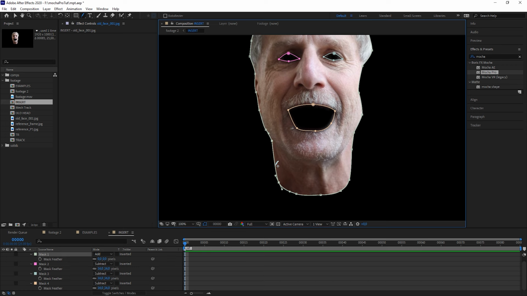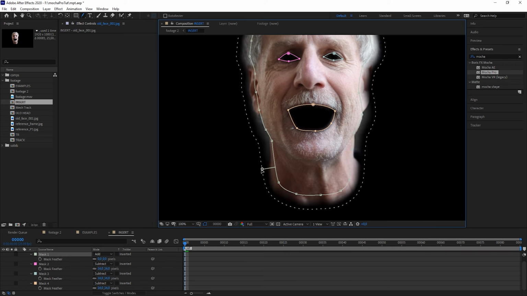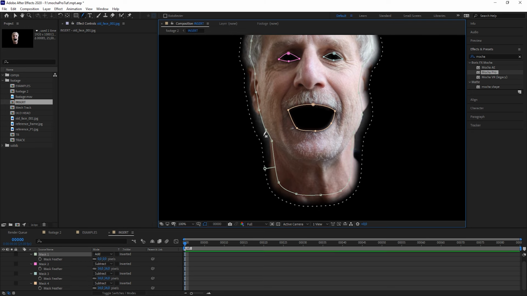And how this works, you click on the mask, that creates a point, and you can drag that out for feathering. And you see, I'm going to feather this a lot around the head, and then I add extra points and bring this back around the head.